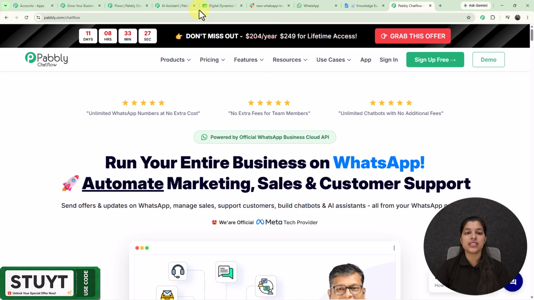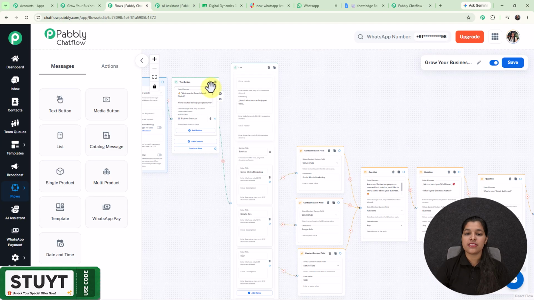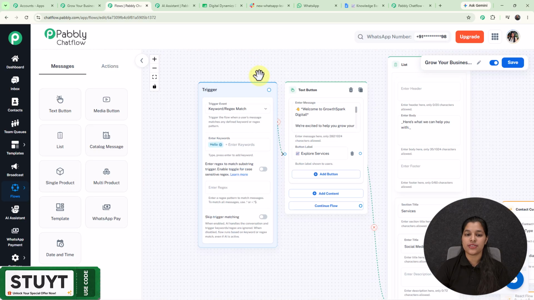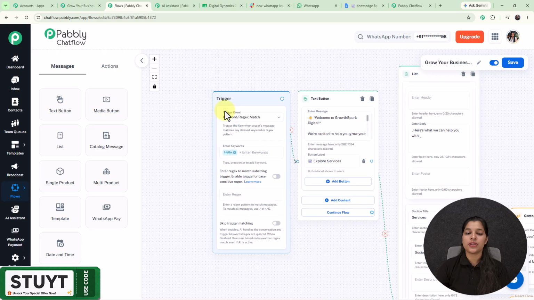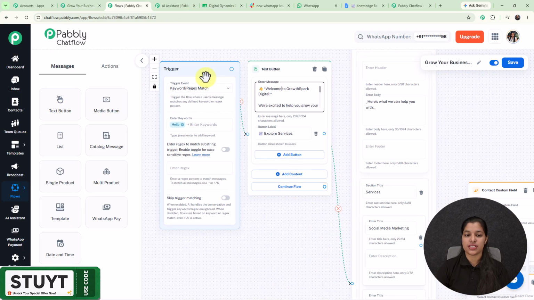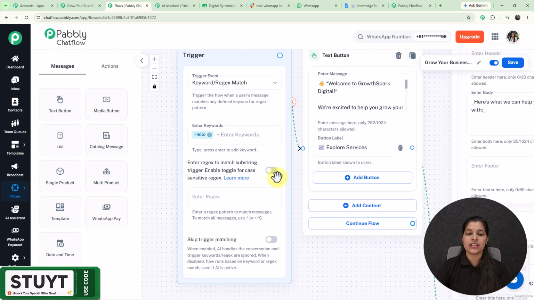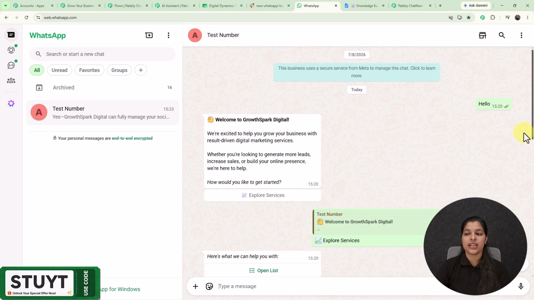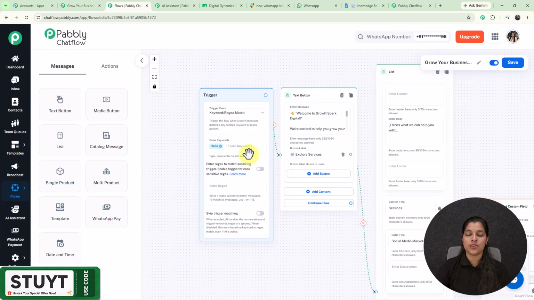Now let's move on towards my flow page. So right here I'm on the flow page, where don't forget to add your WhatsApp number with your Pabbly Chatflow account. And here we are getting this trigger. So trigger is the event which is going to initiate our workflow, and here I have selected this event called keyword regex match, and right here I have entered this keyword, that is hello. So this is the word which has just initiated my WhatsApp chatbot. So right here you can see this is the keyword which has just initiated our WhatsApp chatbot.